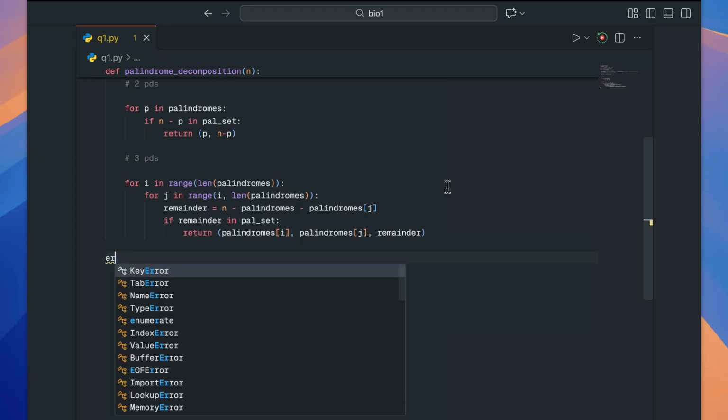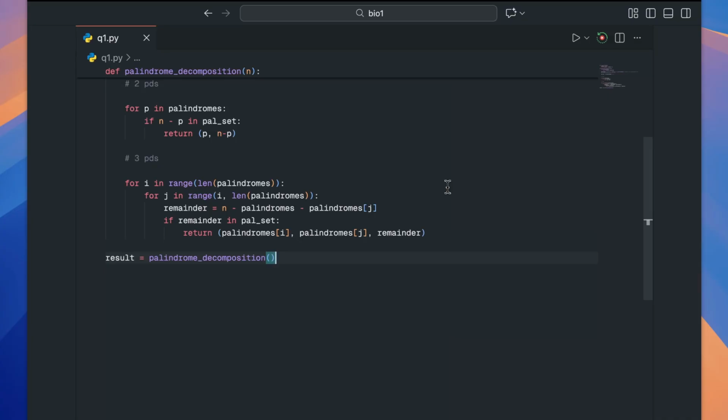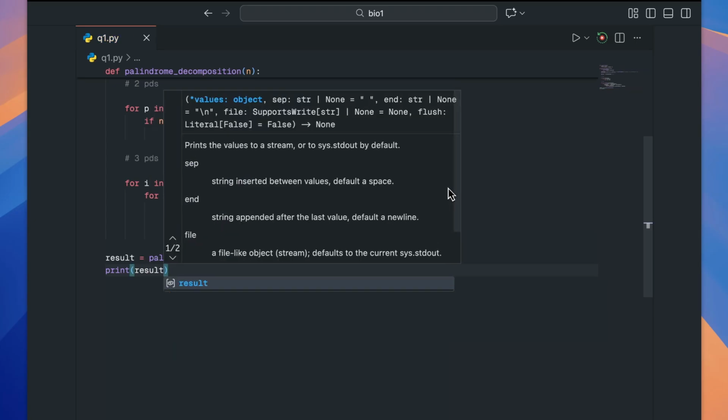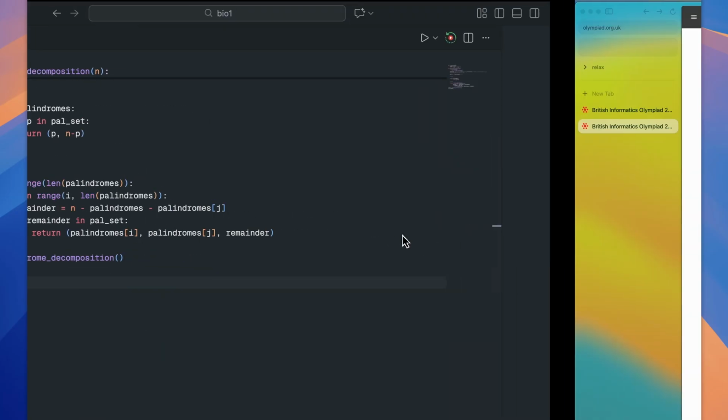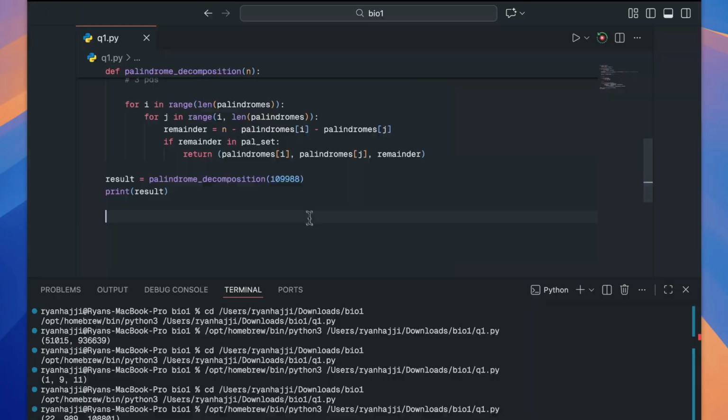All we have to do now is just make sure this is runnable. So we can just say result equals palindrome decomposition, and we can just put our n in there, and then we can print the result. So the final thing now is to go to our test cases. So I'm just going to speed run through this.